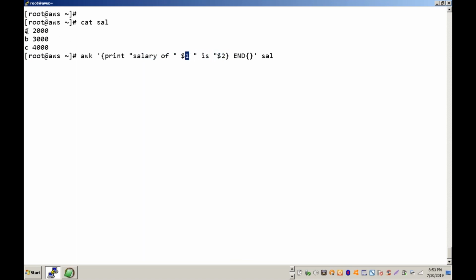First of all, it reads the first line. $1 is nothing but A, so salary of A is $2, which is 2000. We are giving more than one action in that action part, so just use the semicolon.